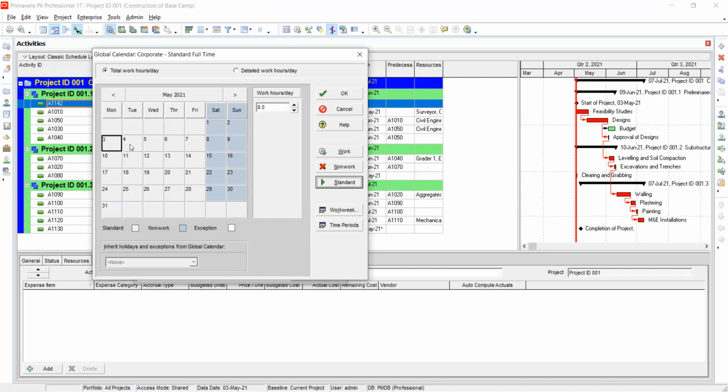So now, for example, maybe this is a public holiday, like the 3rd. It's a public holiday, but remember, it would have been a working day normally. In case you want to make it a public holiday, select it, then click non-work. You can select more, right? Yes, you can select more.